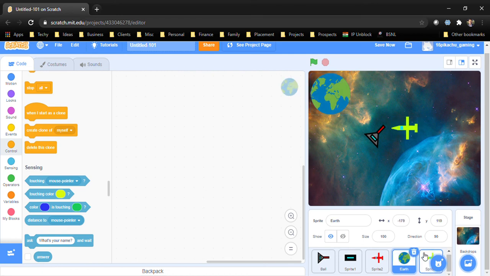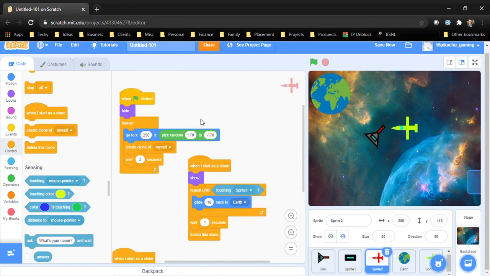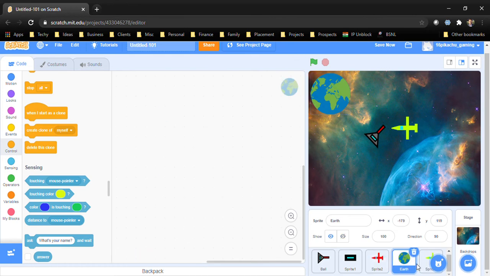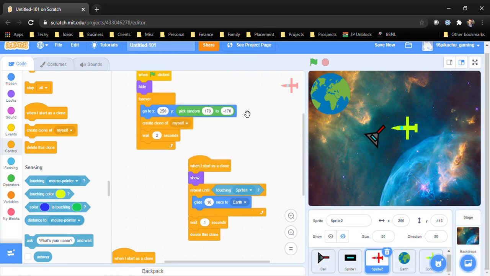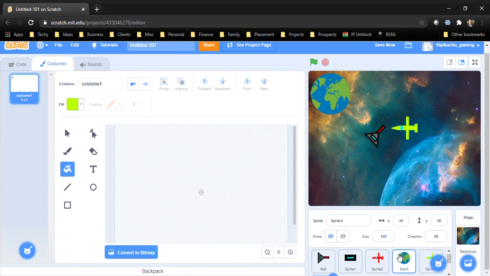Oops. So put it in this sprite. So drag it and put it in this sprite. It's not doing properly. Let's paint another sprite. Okay.